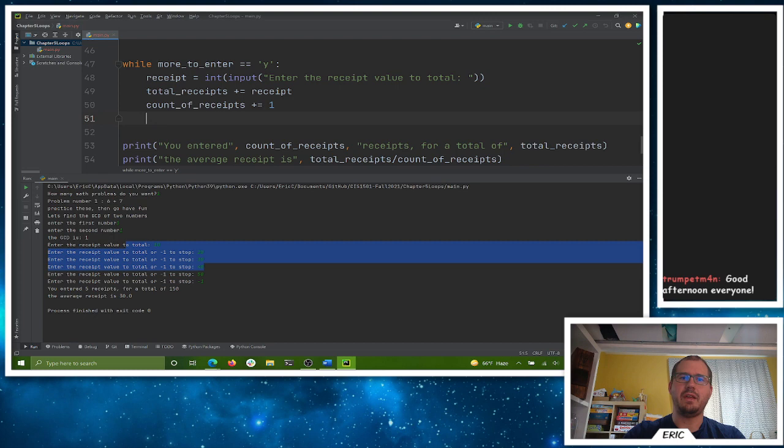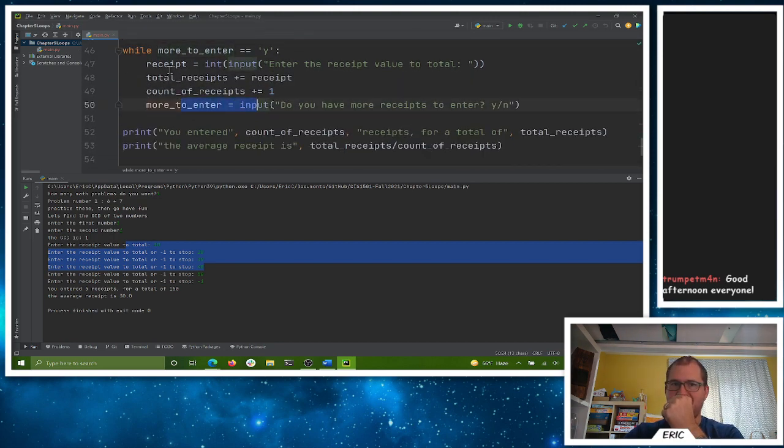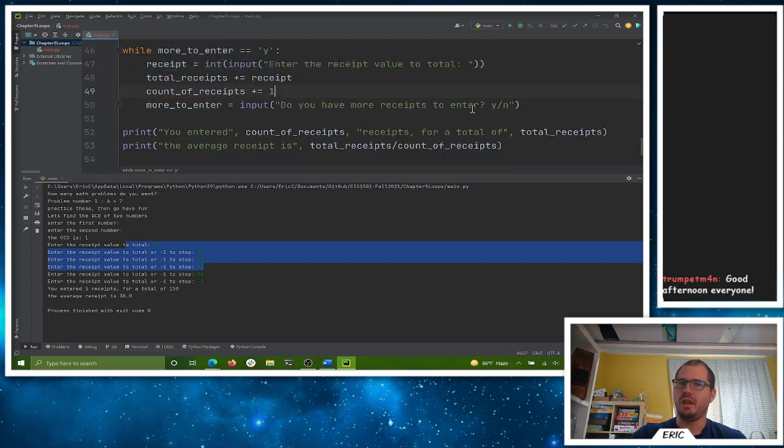But then, instead of asking for the receipt value at, okay, -1 to enter, we'll ask, do you have any more? So we'll have more to enter equals an input of, do you have more receipts to enter? And like suggest, hey, how about y/n as an answer here? And then we'll reset more to enter. So if they give me a y, more to enter will equal yes, the loop will run again. If they enter anything other than y, the loop will stop.